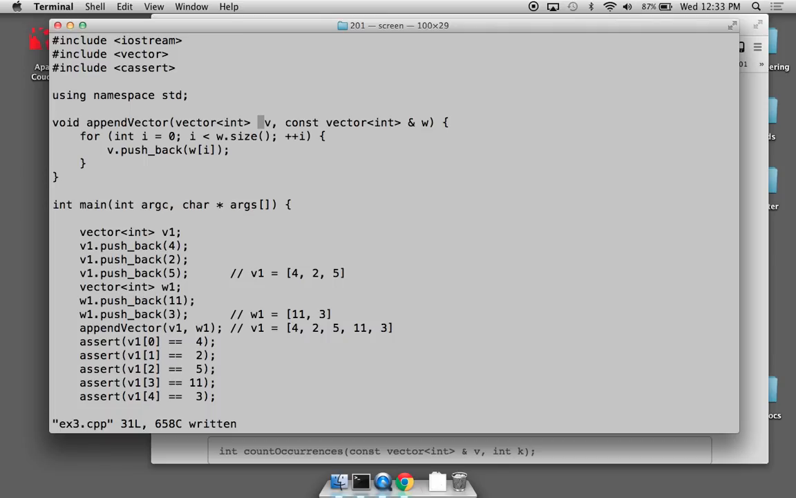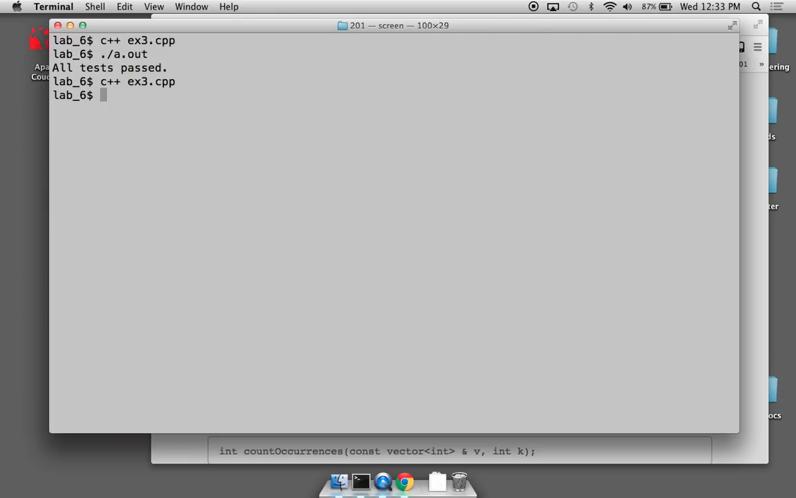Will it run correctly? It will not run correctly, unless 11 and 3 happen to be in memory by accident where we want it to be. And that happened just last time, but it's not going to happen this time.